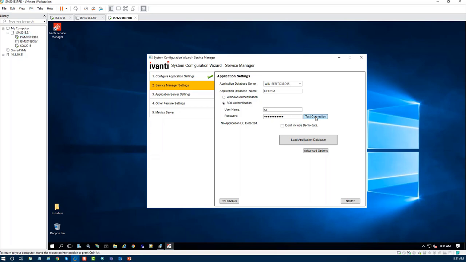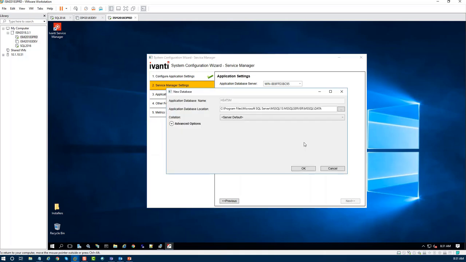We're going to test the connection. Here we have the option when we create the system database of not including demo data if we want to. I like to include demo data to give our customer an opportunity to see what has been done and reference some existing incidents, service requests, things like that. So we'll go ahead and load the application database now.